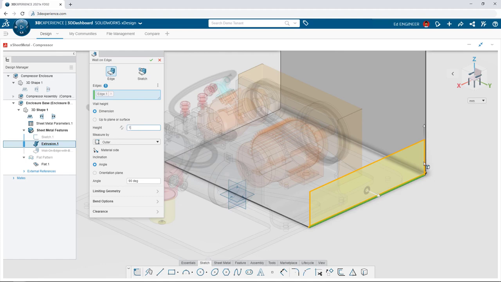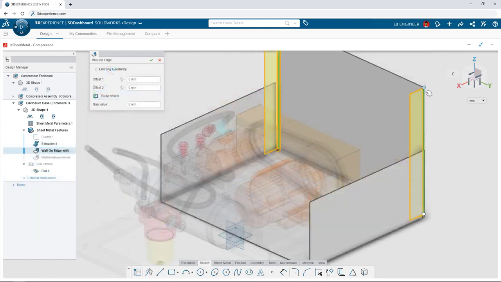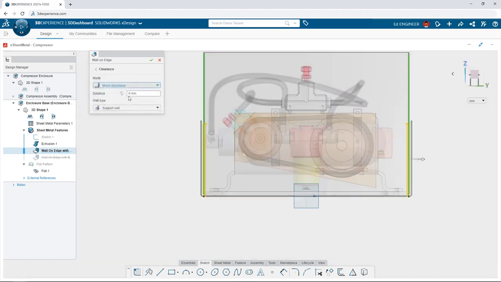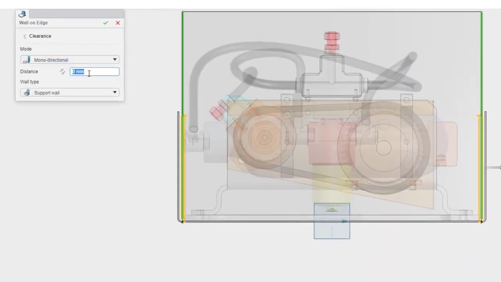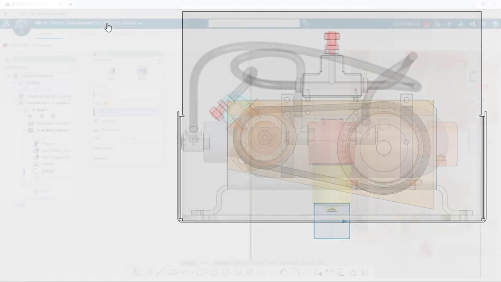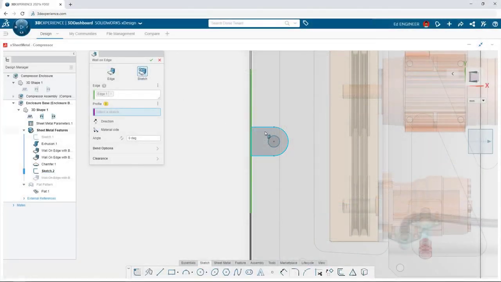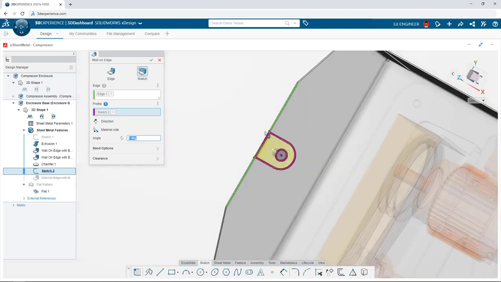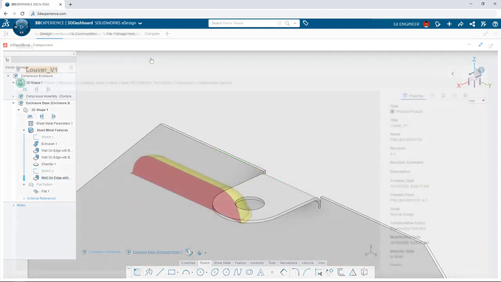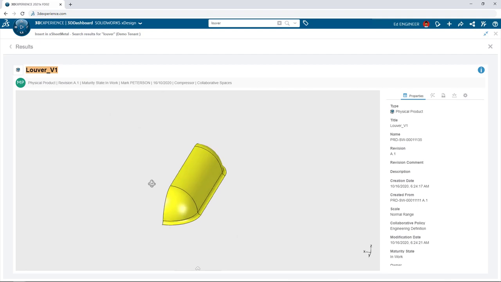SheetMetal gives you powerful control over features because it's purpose-built. Specify a flange's height, angle, limiting geometry, clearance, and more. Easily create flanges from a sketch profile, a functionality unique to this app. Other common features are supported, such as punch or forms, hems, bends, corner reliefs, and more.